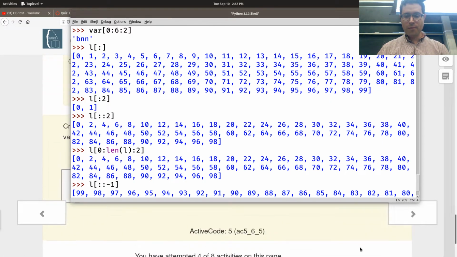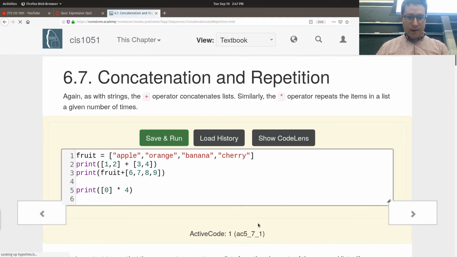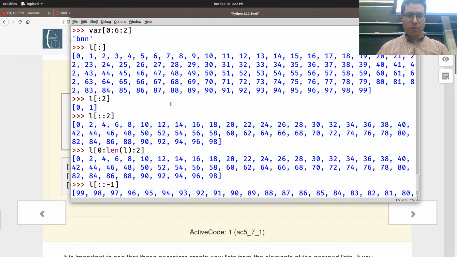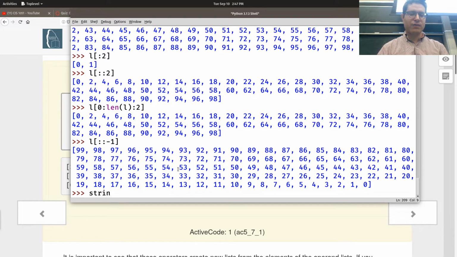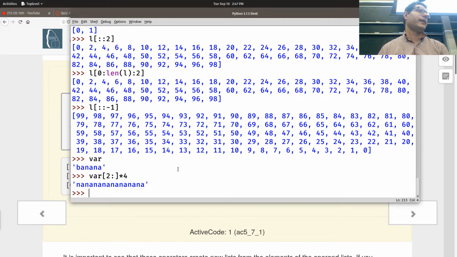Let's see if we can run. Boom, boom, boom. So we saw, by the way, that with strings, here's our var again. We could do this. We already saw the whole na-na-na-na Batman thing, right? We saw var 2 to the end times 4 gave me na-na-na-na-na-na. Okay? We saw that already. We can multiply this.